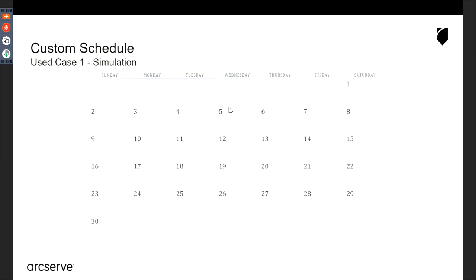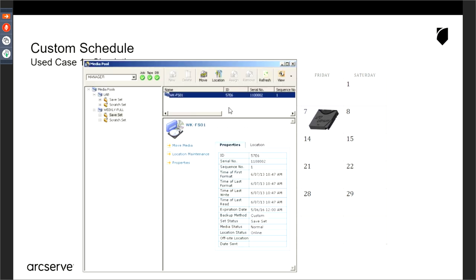Okay. Right, let's take a look at the custom schedule simulation for use case number 1. On week 1 Friday, the backup will actually run, and you'll pick up a tape media. So notice that the tape media will have an ID and the serial number. The ID will actually identify the tape.